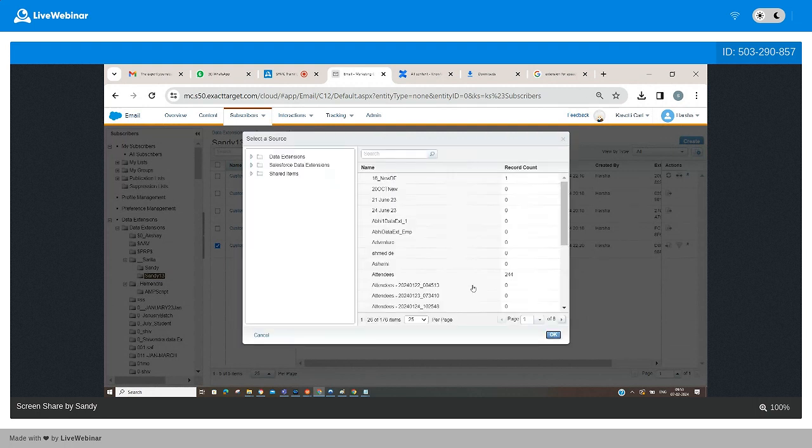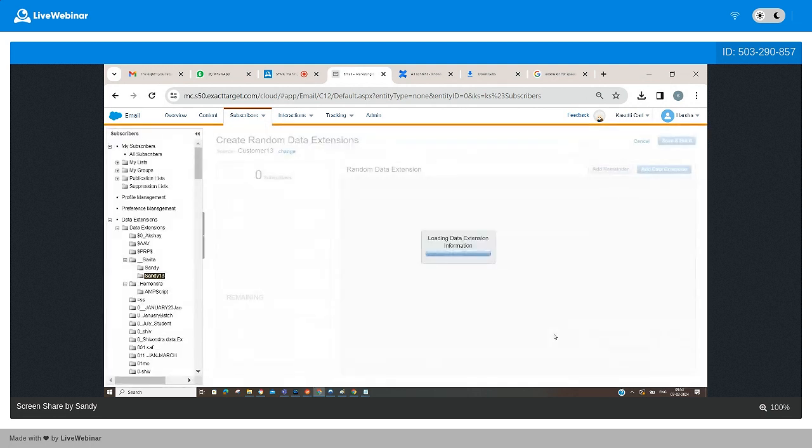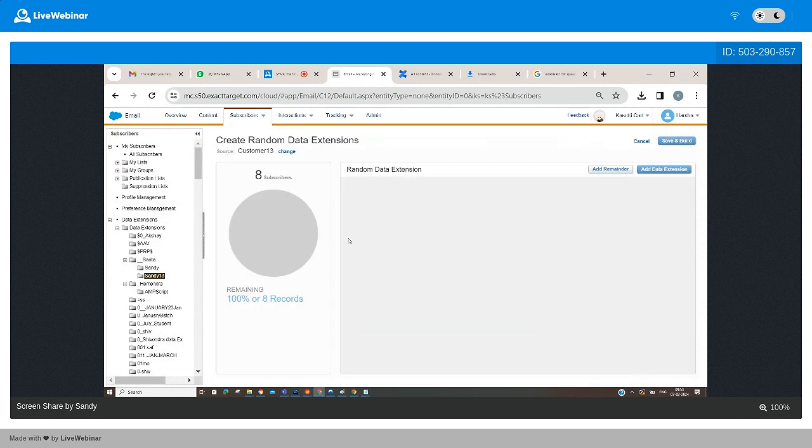After selecting, I'm going to select my data extension, then I will go to my folder. Customer 13 is there. Okay. Left side is showing all the subscribers. We have 8 subscribers, remaining 100 of the 8 records. Now I'm going to add the data extension. After clicking add data extension, it's showing customer 13, segment 0, 13%, 1.